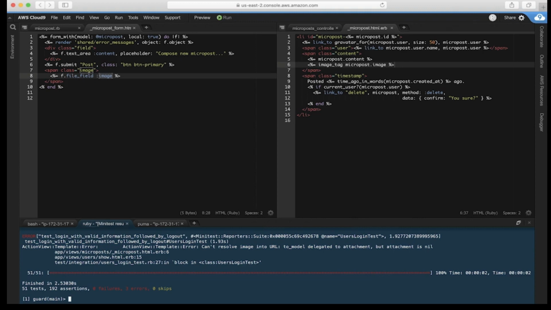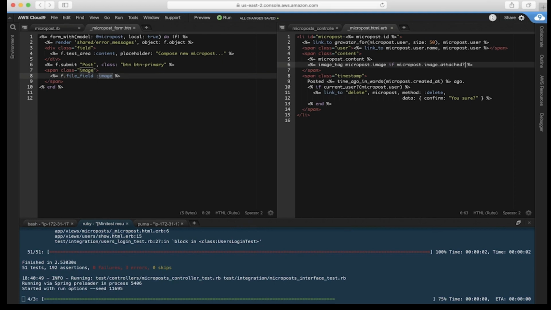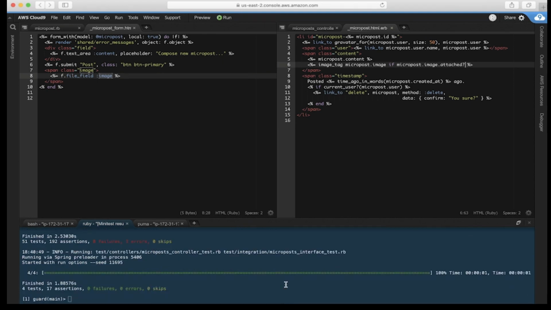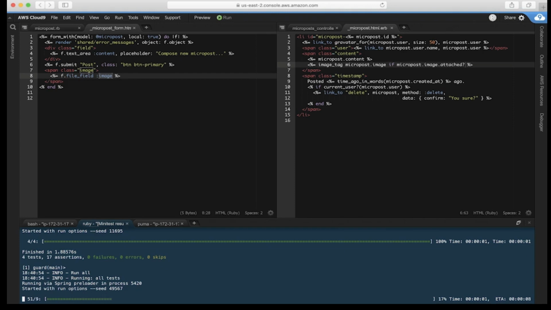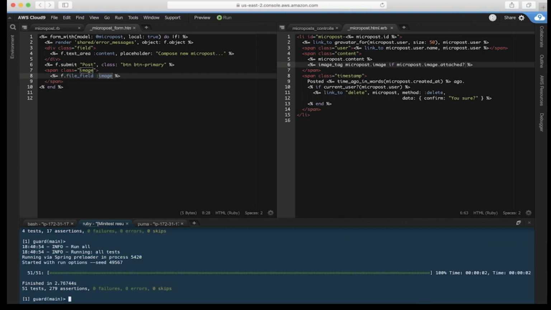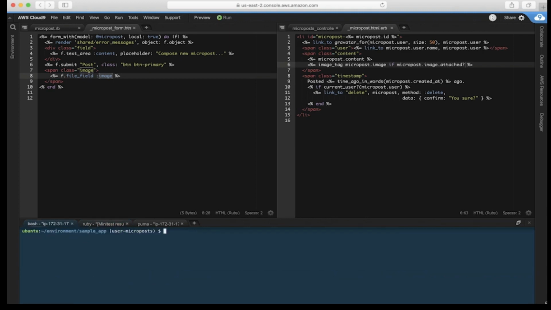And Active Storage creates a method automatically called attached? for exactly this purpose. So we'll say image tag micropost.image if micropost.image.attached? And now we're green. This is a good example of the use of a test suite. Even though we don't have specific tests for this functionality yet, our test suite still told us that our application was broken. All right, at this point, it looks like everything might be working.